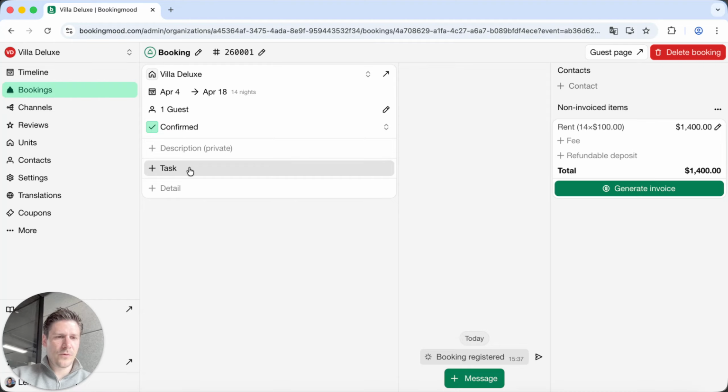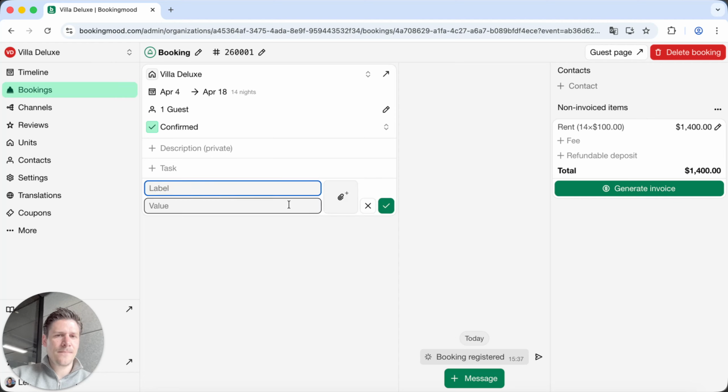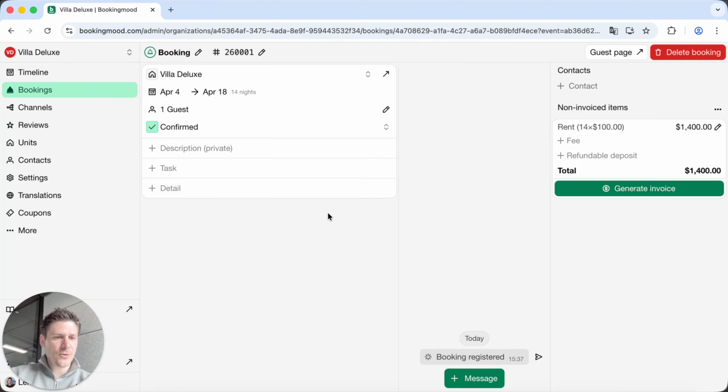Tasks are for your staff, like cleaners, or for yourself to be reminded of something that you have to do. 24 hours before a task is due, you will get an email or SMS reminder. You can also add some more details to the booking, and also add attachments to the booking, which the guest can also see on his or her guest page.